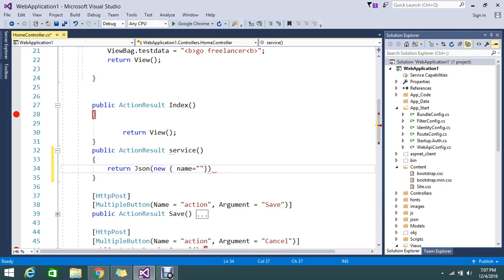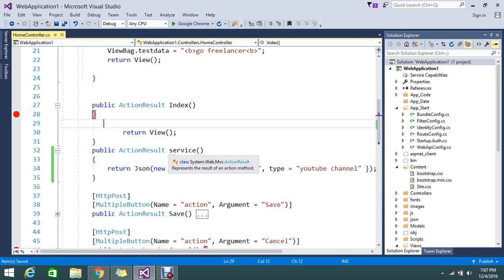In that new, I am going to return a name called Go Freelancer, and a type, YouTube channel. So I am asking to return this data in a JSON format. That is all I'm going to do. So let me build my application, and I'm going to hit my service.